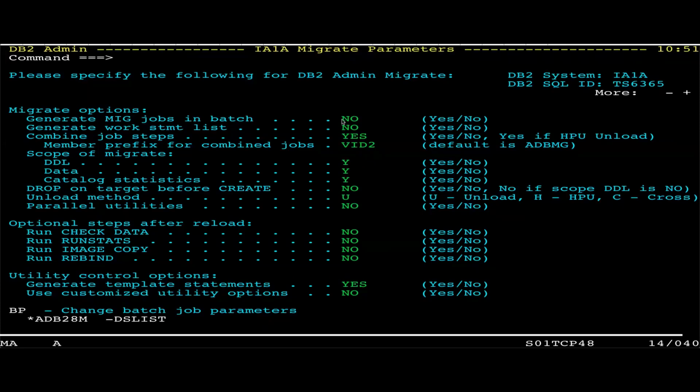So what do I want to migrate? I want to migrate the DDL. I want to migrate the data, and I want to migrate the catalog statistics. I can go for the whole lot.